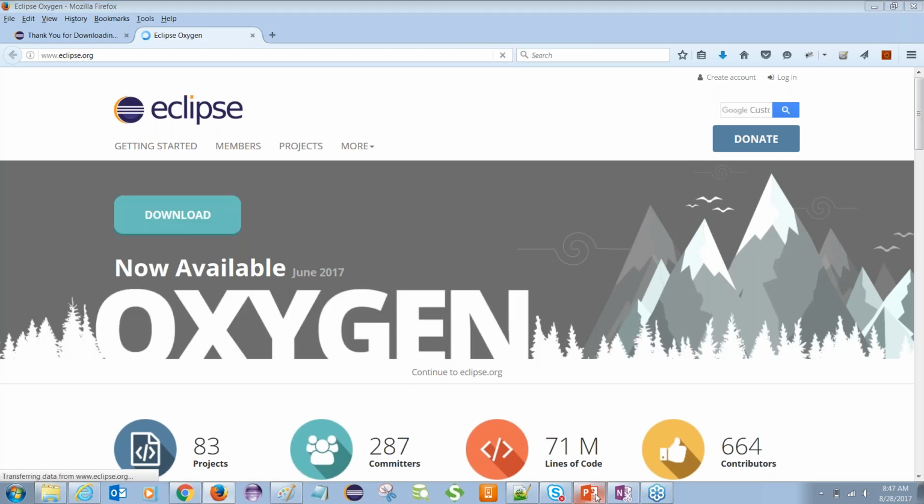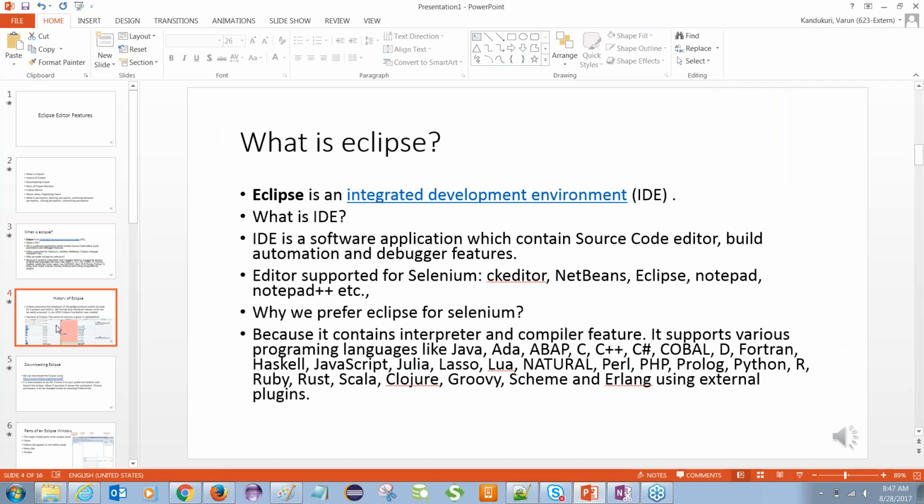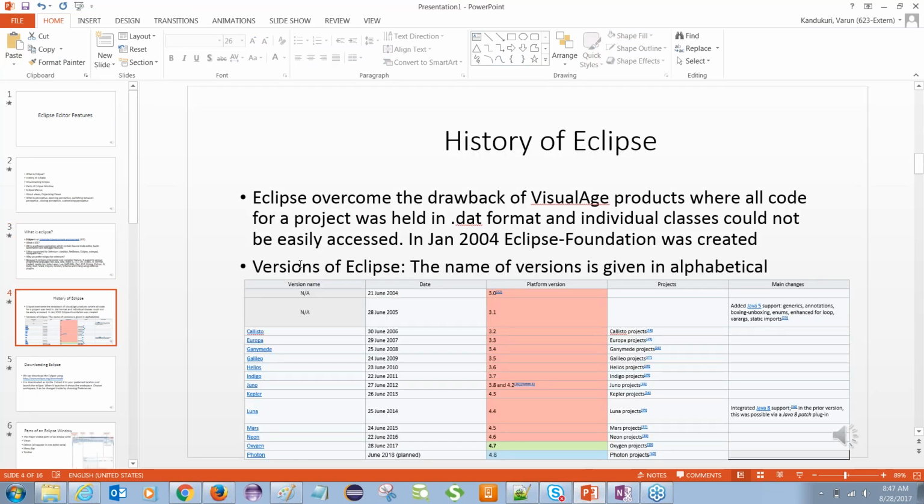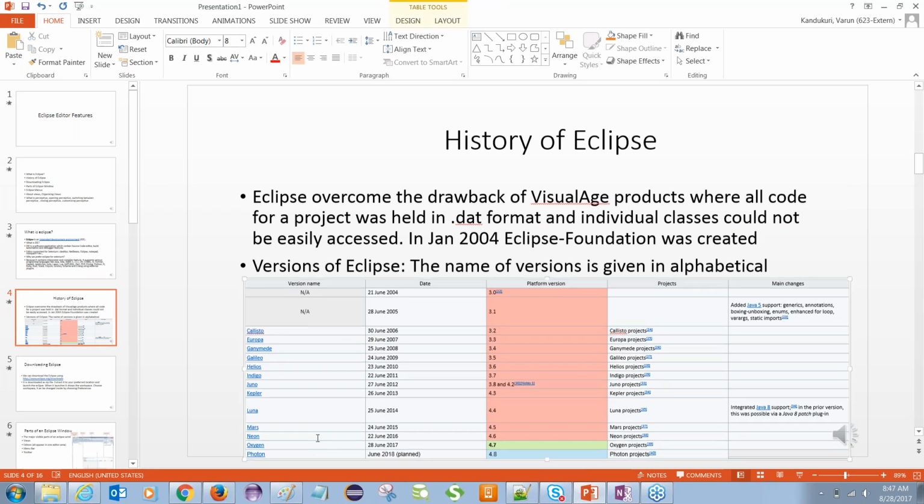How can we see the latest version of Eclipse? If we see the history of Eclipse, the latest version is Oxygen, which was released on 28 June 2017, and the present running version is 4.7. And why was this Eclipse introduced? You might have questioned why Eclipse was introduced. What is the main use of this Eclipse?